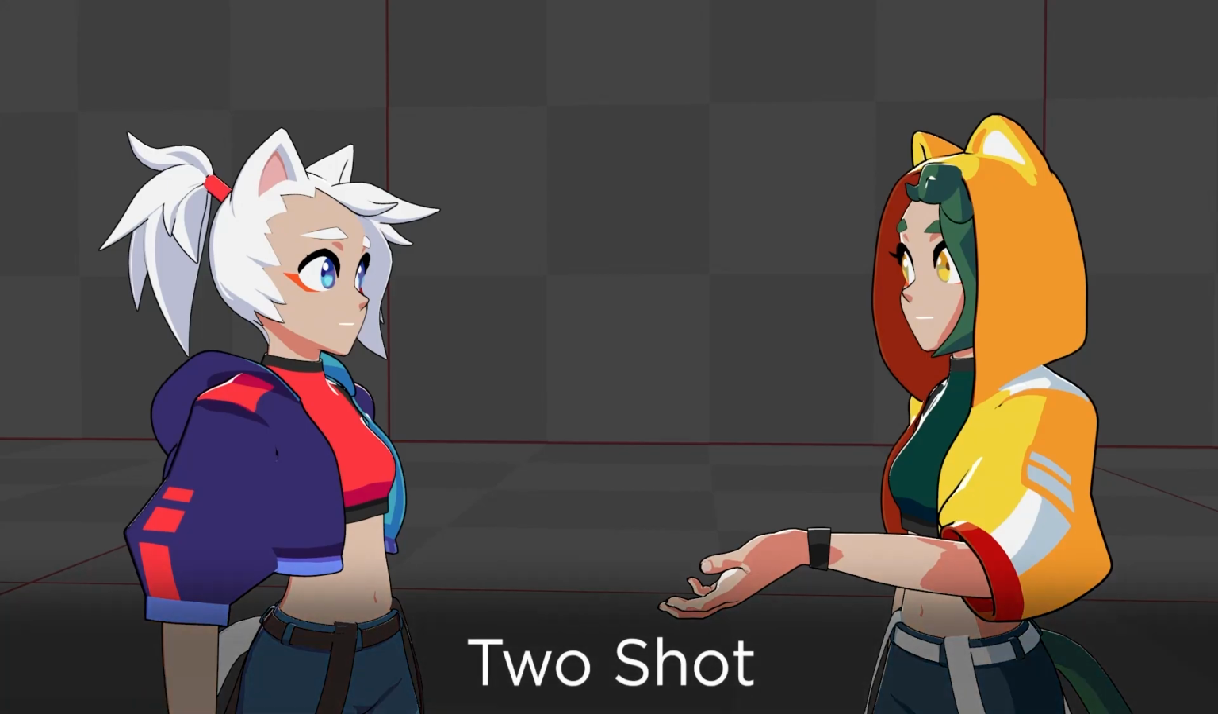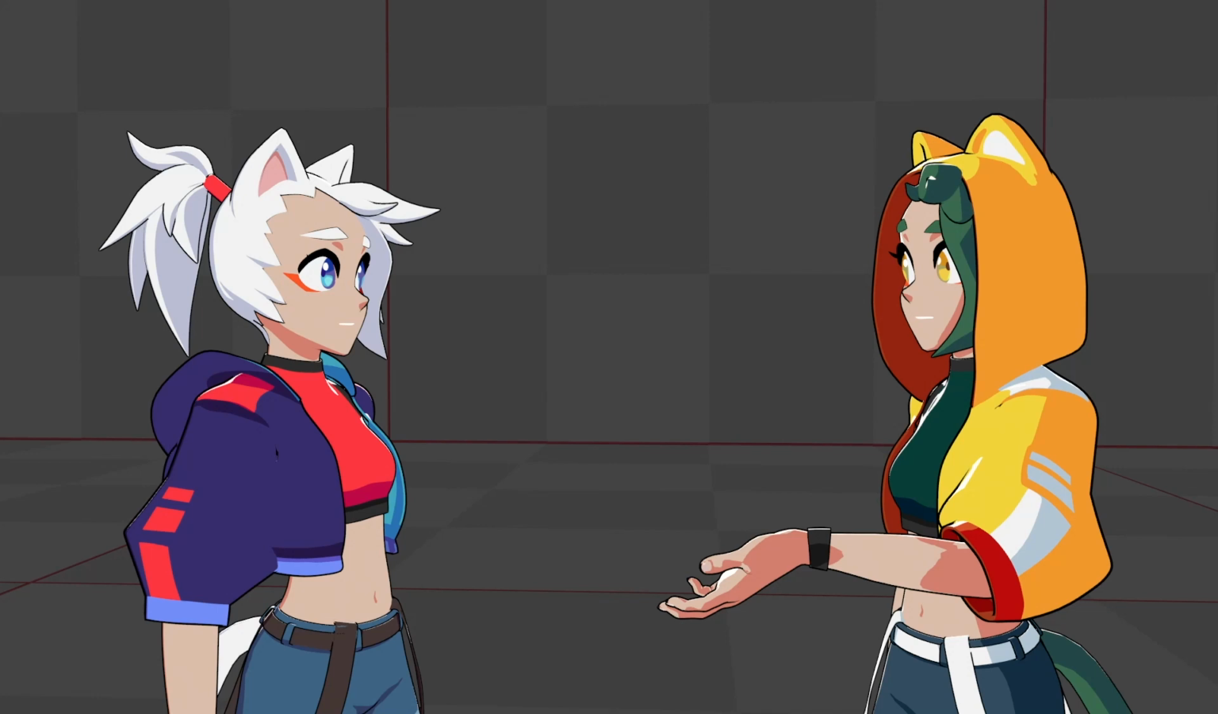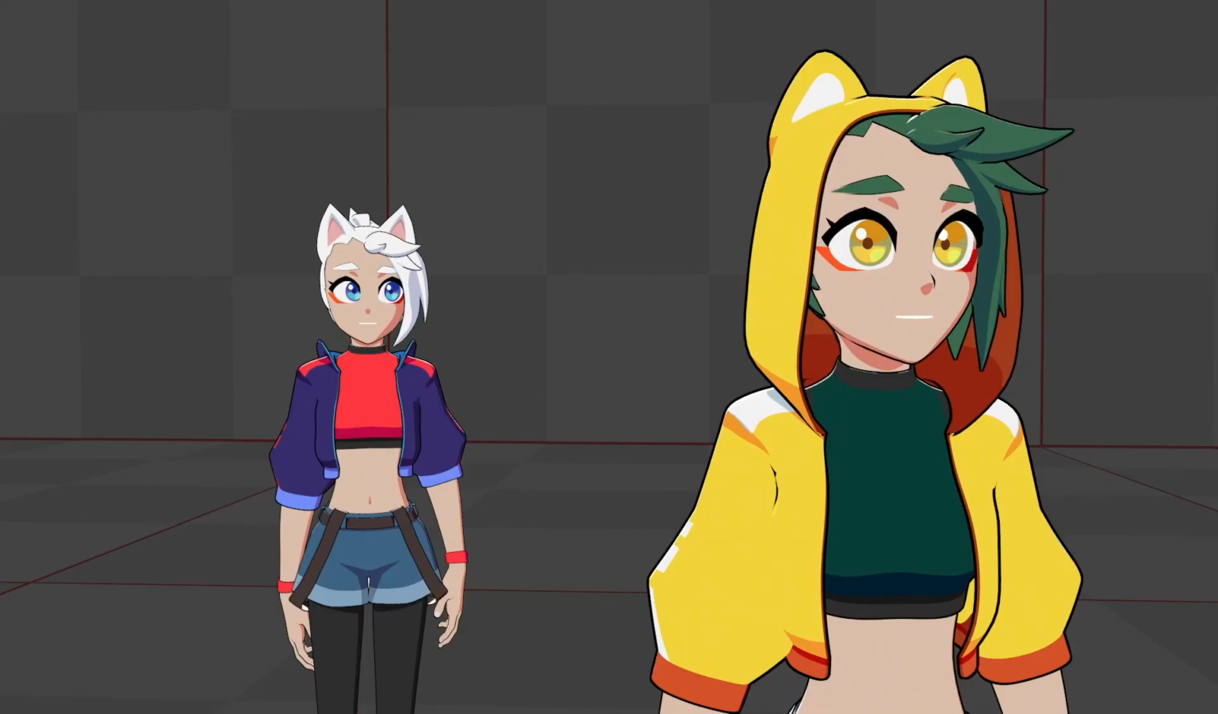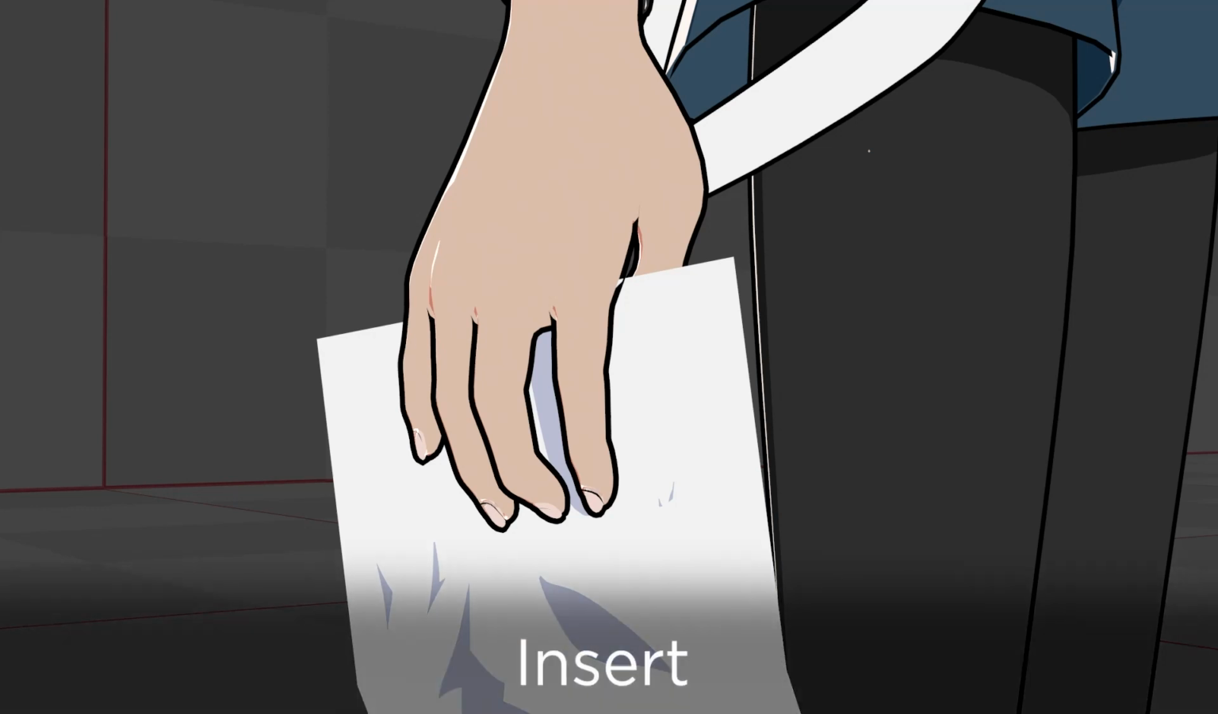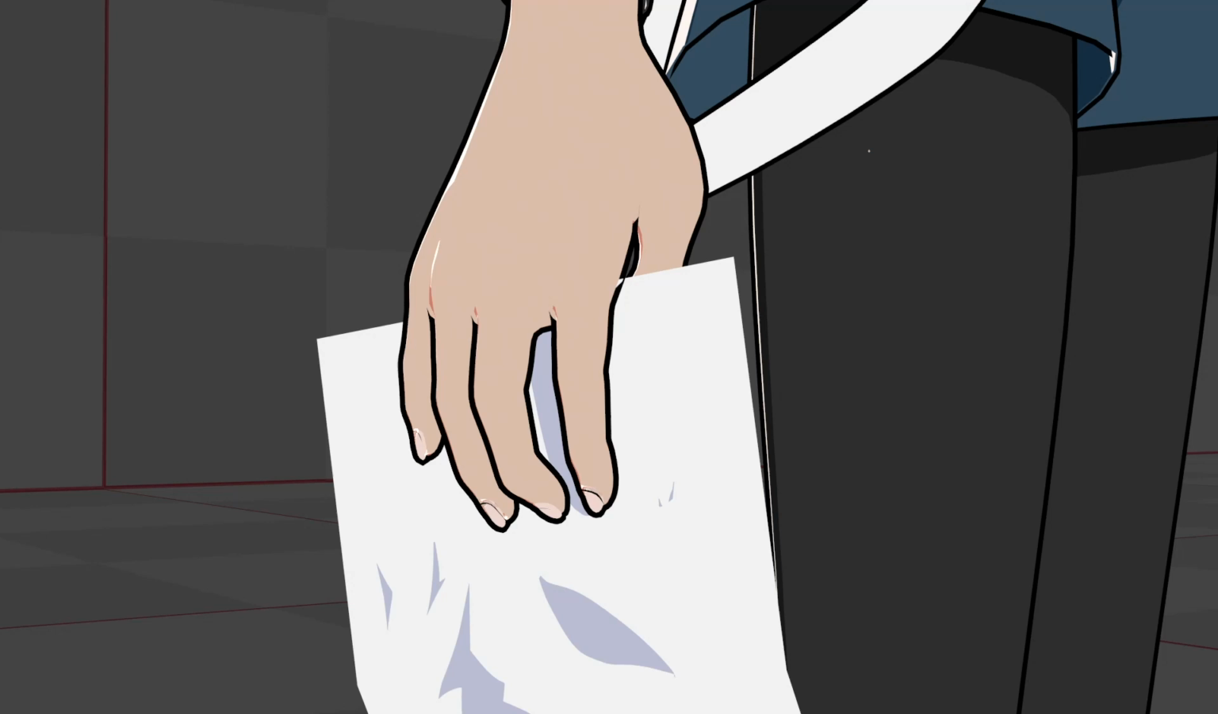A two-shot shows two characters in the same frame. They can be arranged to be different sizes or facing in different ways to express specific power dynamics. An insert shot is just a close-up of an item or action that usually gives us a piece of information important to the story.